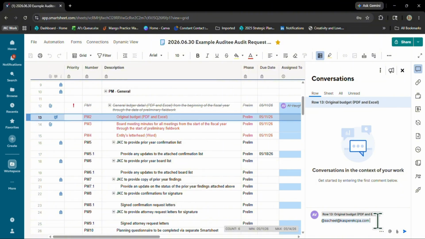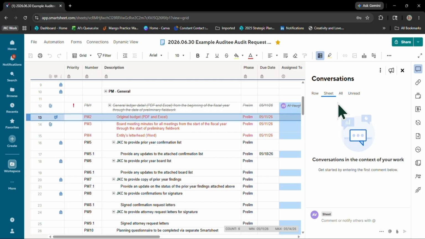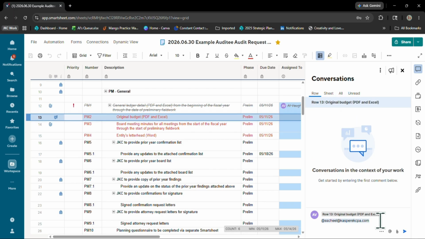So if you have a question for one of your audit managers, or if it's an internal conversation, or even if we here at JKC want to talk to you about it or have a specific question for you, this conversation is going to be central and specific to your line item, just to keep everything organized and in the context of each work paper. So that's going to be great.